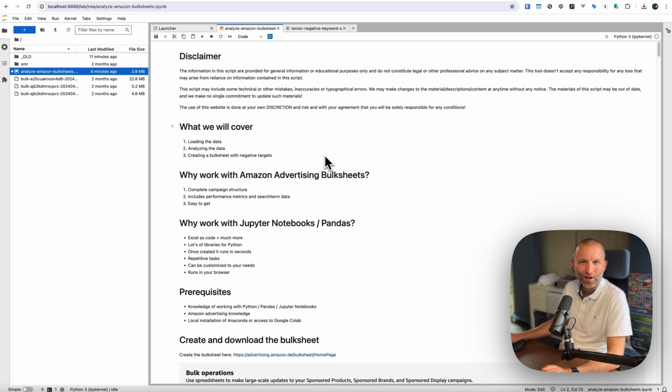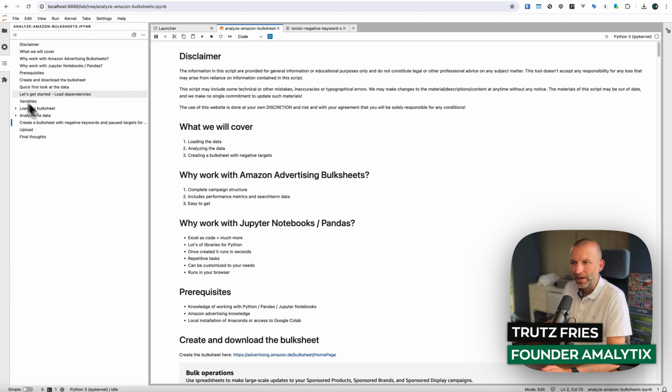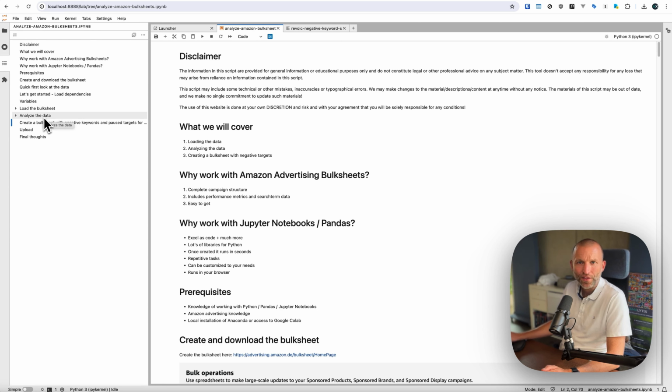Okay, let's dive right in. As I mentioned in the first part, we loaded our data. I'm again in my big file. I renamed it now to Analyze Amazon Bulk Sheets, IPython Jupyter Notebook. And in the first part, we loaded the data. In the second part, we analyzed it. And now in the third part, we will create a bulk sheet from scratch based on the data we analyzed.